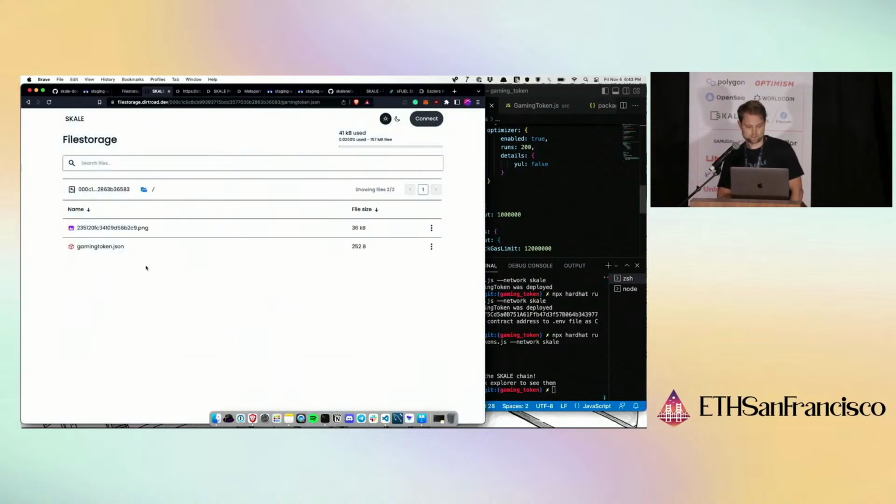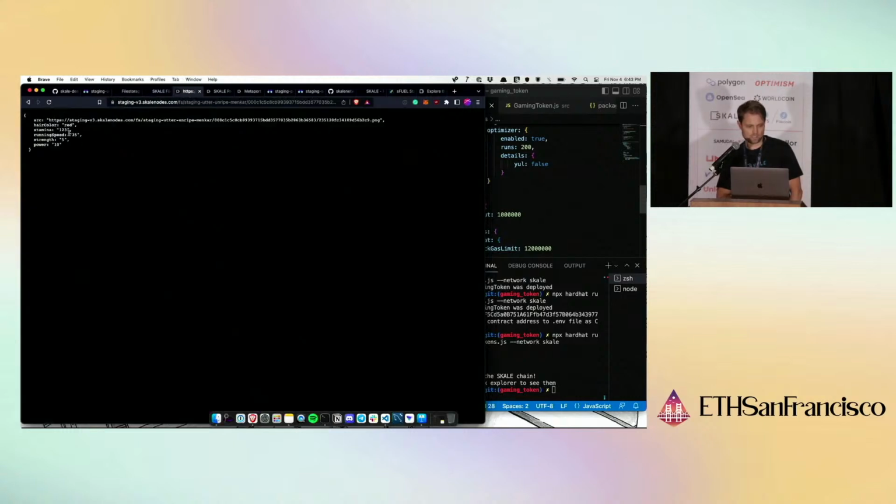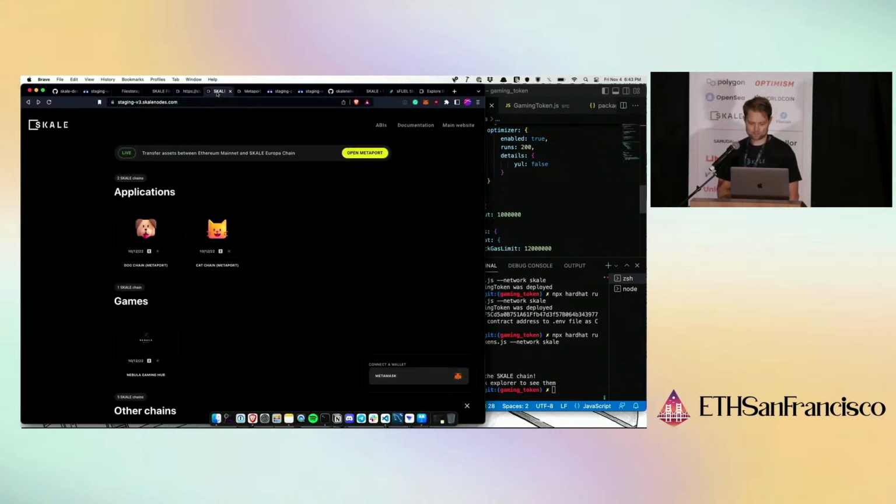And then this is just essentially the traits and whatnot. I brought that up before, and you can actually see, hey, that's the color, that's the stamina, and so forth. So that was the second part of the talk, and then I'm going into the third part, which is the SKALE chain to SKALE chain, and this is the Metaport.